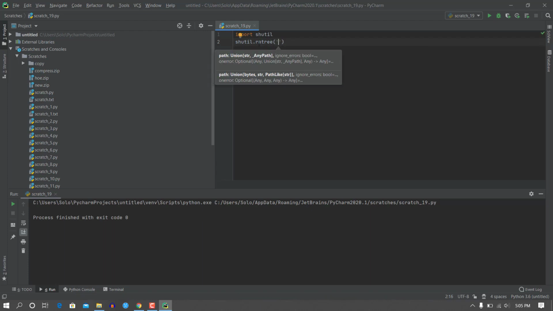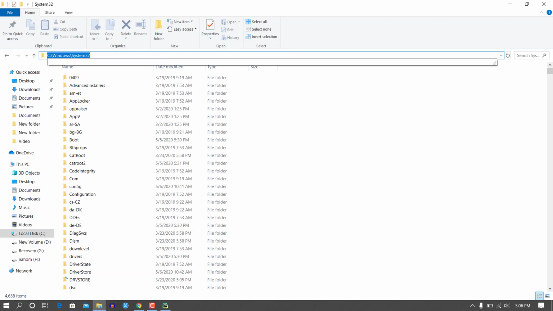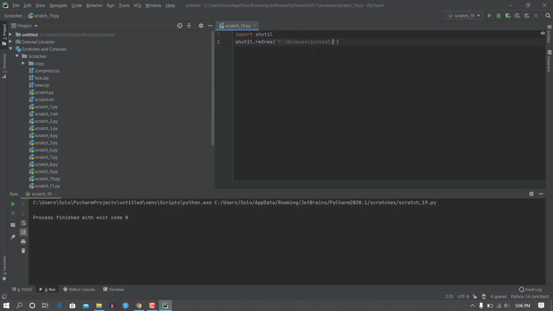Here it is. RM stands for remove and RF stands for directory. And we're gonna paste the directory here, and we are gonna delete the system32. Let's go, and here it is, system32. Let's copy this and paste it here. And let's add this. What if we run this program? If we run this program, our Windows will crash, will not work properly because the system32 is deleted.